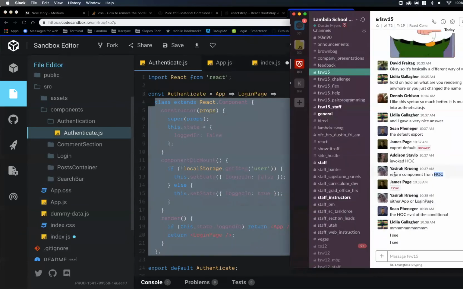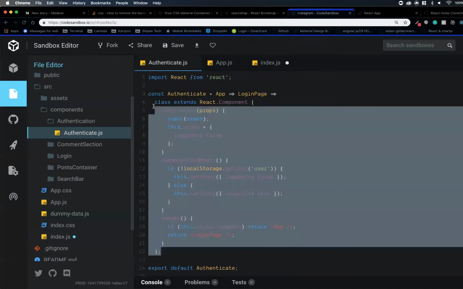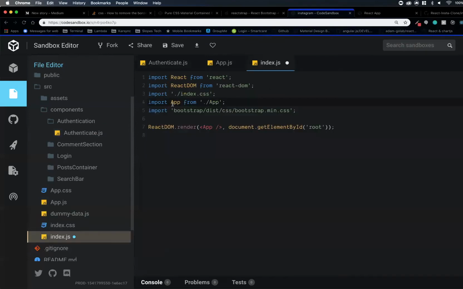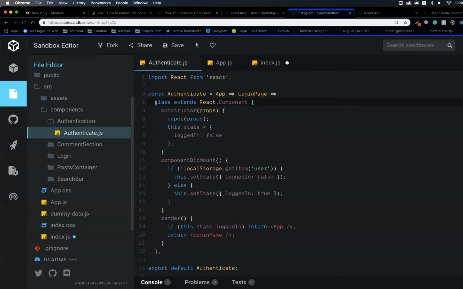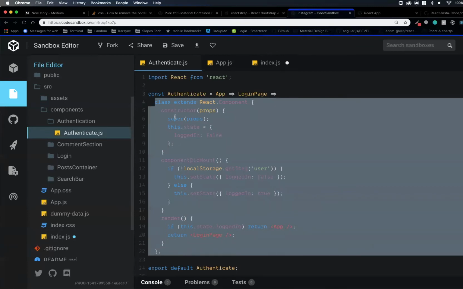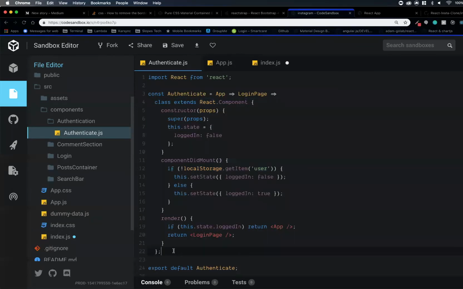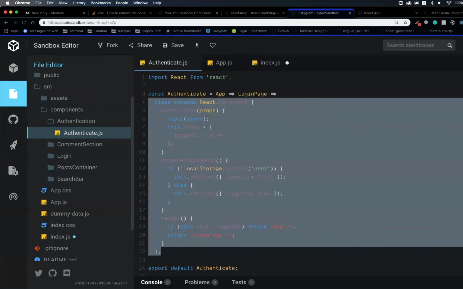Someone said this. So Yasira, this isn't quite true, because this entire class is being passed all the way to here, and then it's only going to render either the app or the login. But whatever's right here being imported is the entire class that's being returned out of authenticate. If that makes sense.